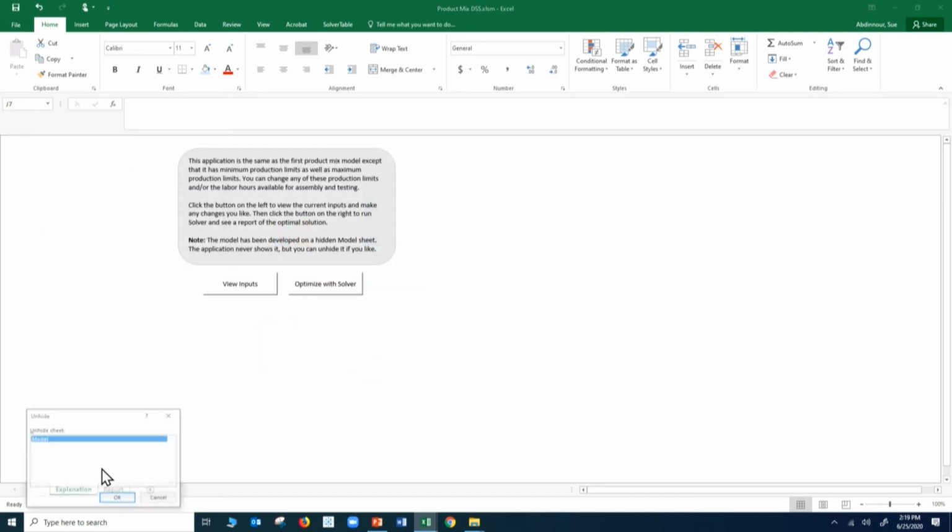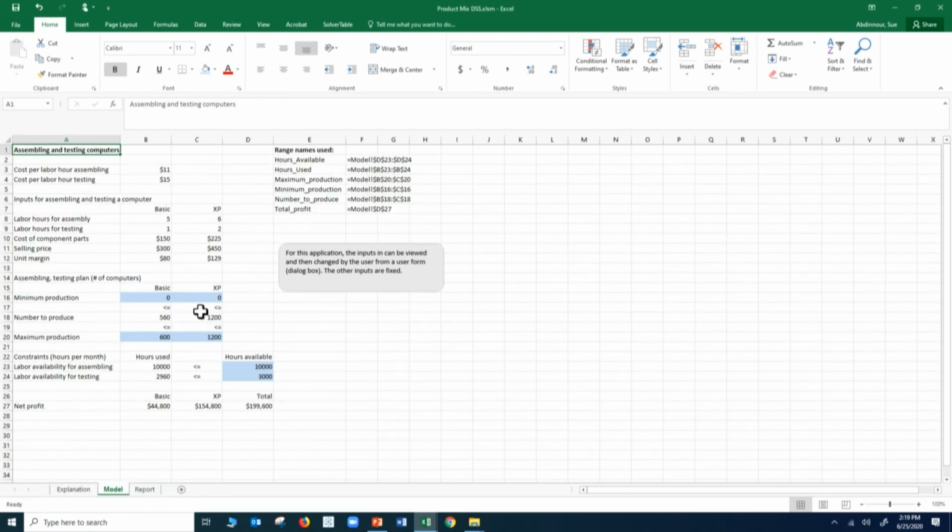You can see the model itself is like the one we just did, but it was hidden, so I just used it to unhide. We don't cover this in this class. It's more advanced, but the MIS students would be interested, or even the finance students, if they want to incorporate more programming into their model. So that finishes the product mix example. I hope you enjoyed it. We'll cover other examples in future videos.